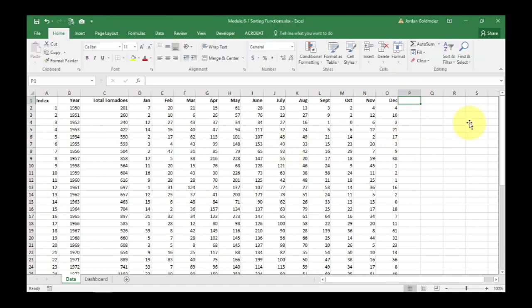So let's say I wanted to sort the total tornado column. By sorting it, I can figure out what the top and bottom years are for the frequency of tornadoes. So in P1, I'm going to type total tornadoes ascending, ASC.